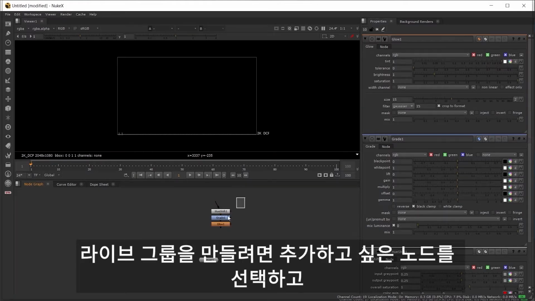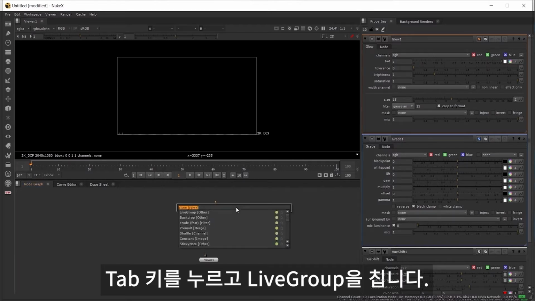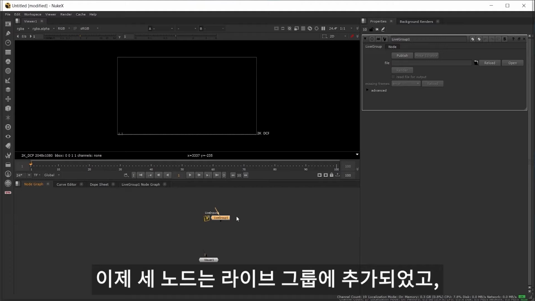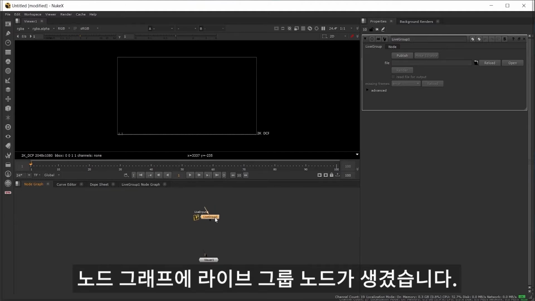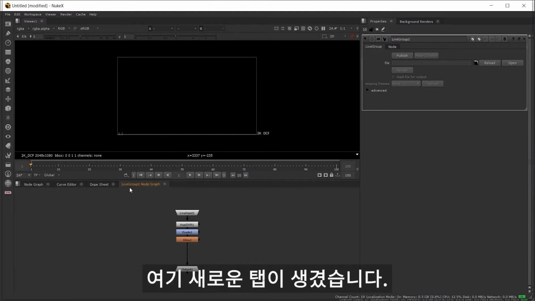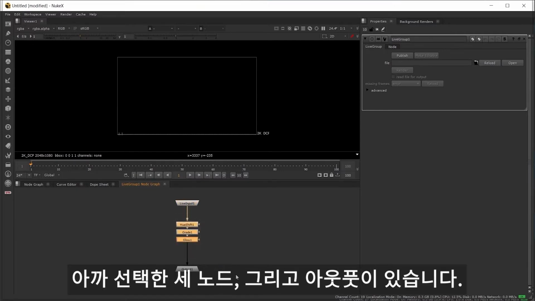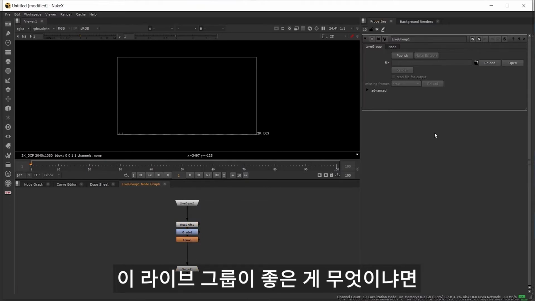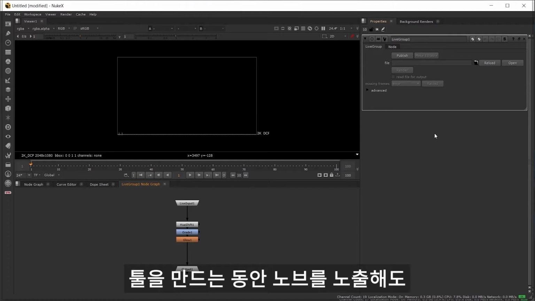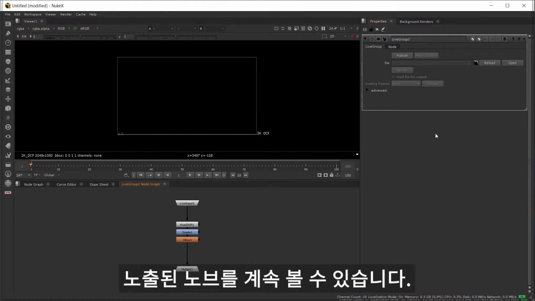To create a LiveGroup, we select the nodes that we want to add into it, then hit Tab and type in LiveGroup. Now those nodes have been added to the LiveGroup. We have a new LiveGroup node in our node graph and a new tab has appeared. When we click on that, we've got our LiveInput, the three nodes that I had selected, and an output. What's great with these LiveGroups is that when we expose the knobs while we're creating the tool, we'll still be able to view those exposed knobs.